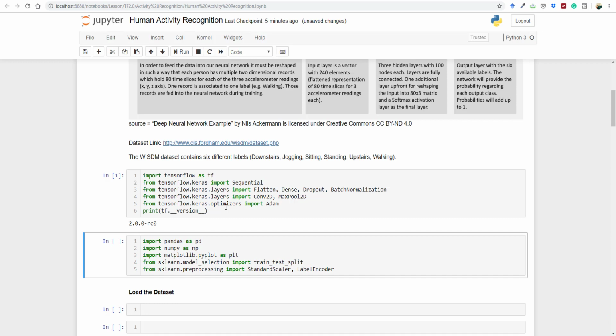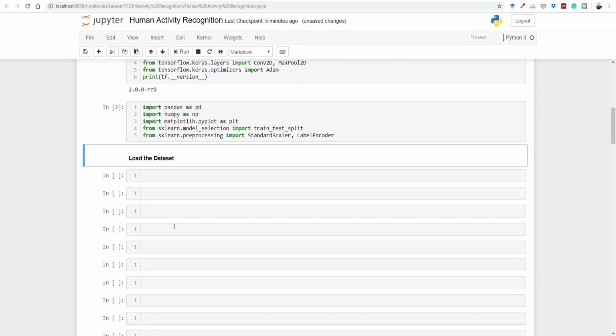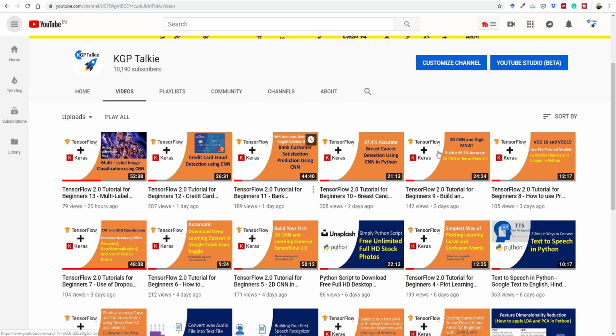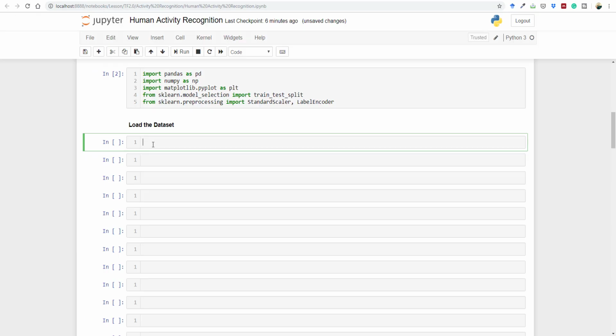Let's go ahead and import some additional supporting libraries. These libraries are Pandas, NumPy, Scikit-Learn, Matplotlib, and from Scikit-Learn preprocessing, StandardScaler and LabelEncoder. All right, so let's start loading our data set. As I have been showing you in my previous videos, we have been loading our data directly using a Pandas data frame.